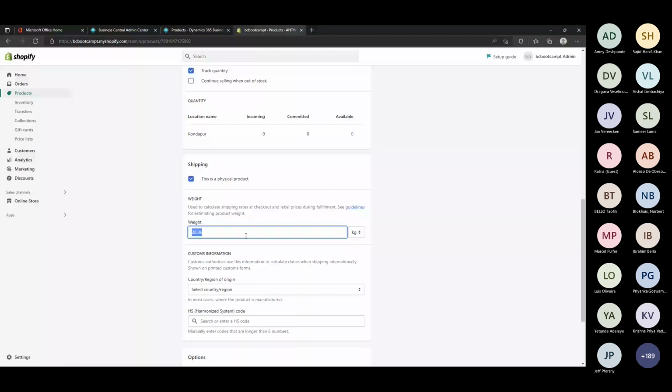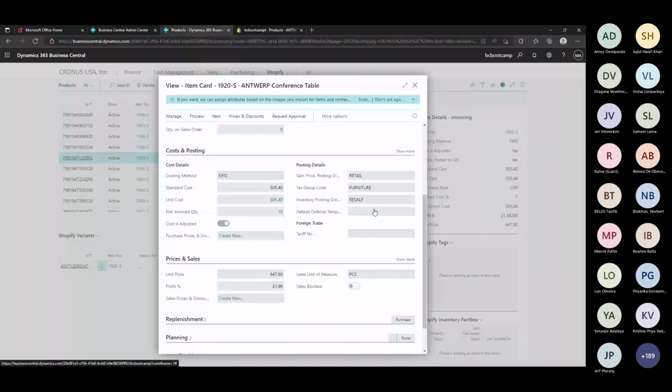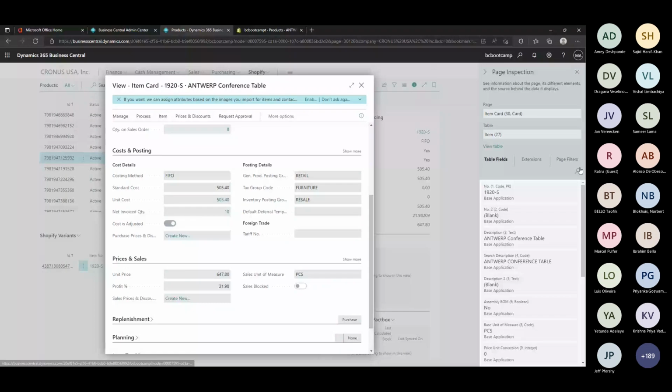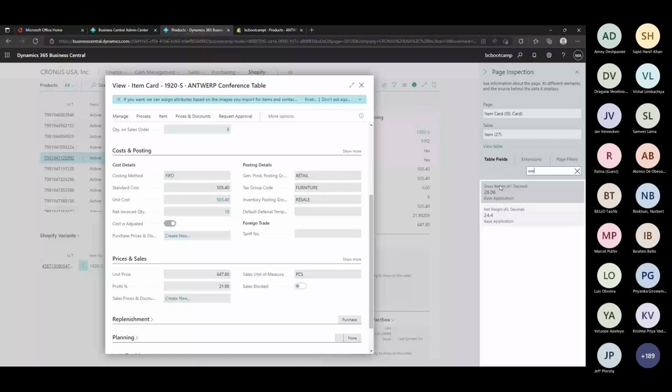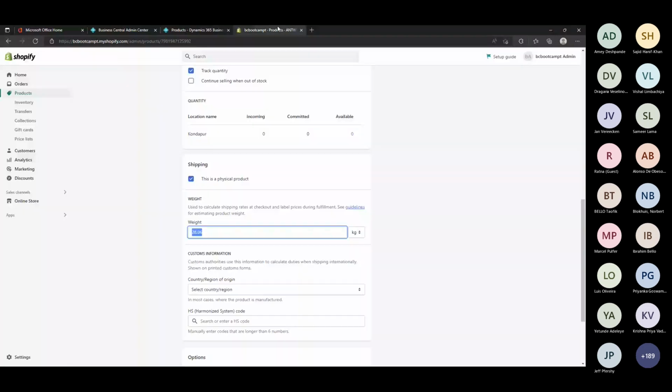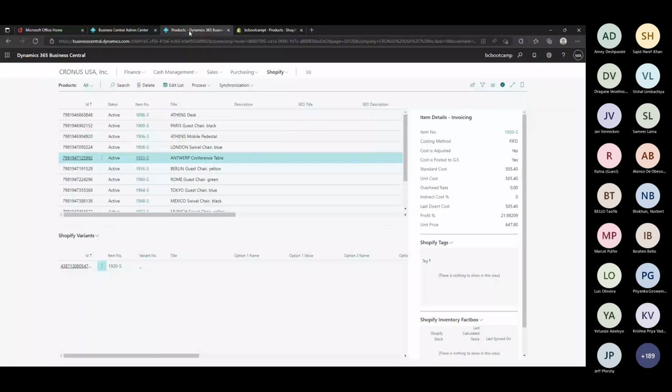Let's zoom in here and see the weight. It should show 28 point something. So 28.06. This is moved from Business Central to Shopify. So now we have moved the items from Business Central to Shopify. Let's sync the images and the inventory.